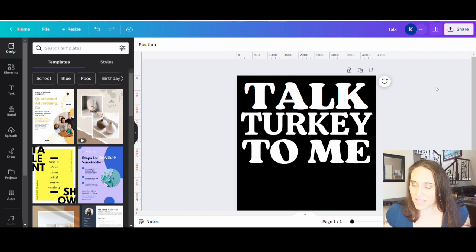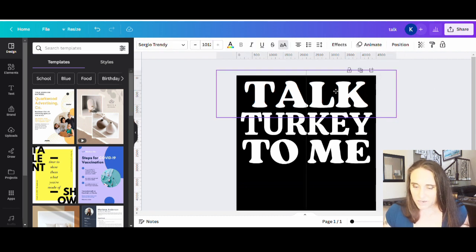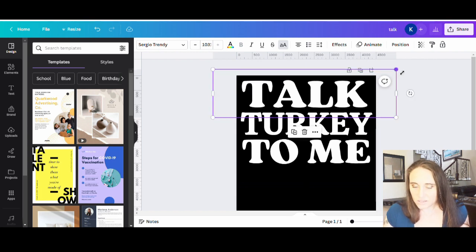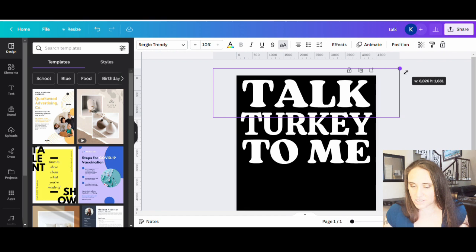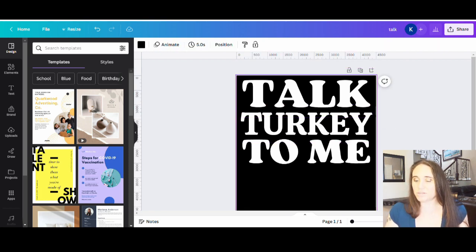I do like that. It's going to fill the page nicely, so I may end up sticking with something like this just so that I can demonstrate the technique here really easily. And so that's kind of cool right there. Talk turkey to me, and it's nice and big. And then what I wanted to do is put a little turkey down here.